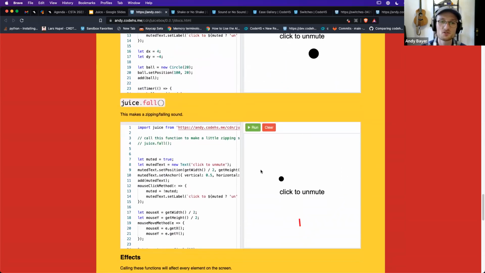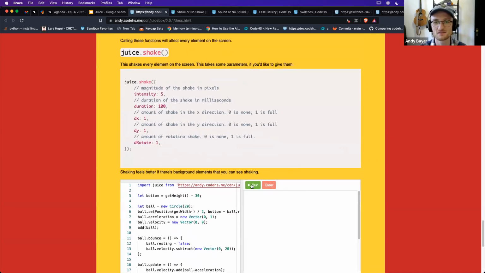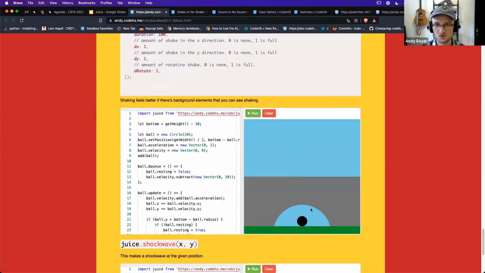You can also do juice.fall, which will make that little zipping sound. Sounds like a laser, so I put lasers behind it. And then we have a couple of effects that you can also use. One is juice.shake, which, like I mentioned, gives the feeling of weight, like something heavy is happening. So in this case, when this ball hits the ground, I shake every object. When I click, it jumps, and when I hit, everything shakes. It gives the feeling that this is like a bowling ball, right? It's a really heavy object.